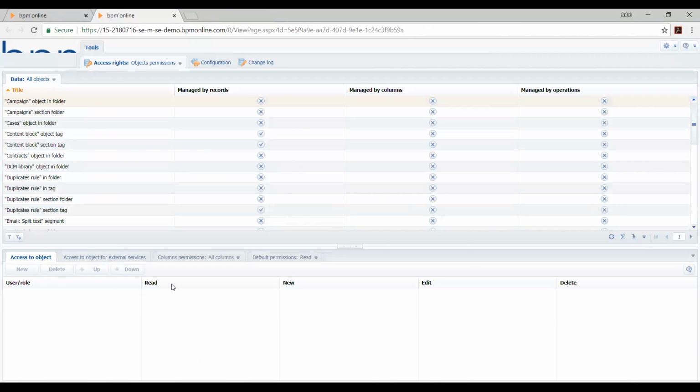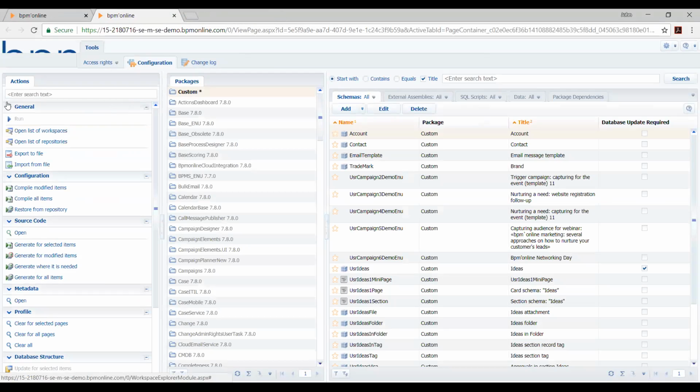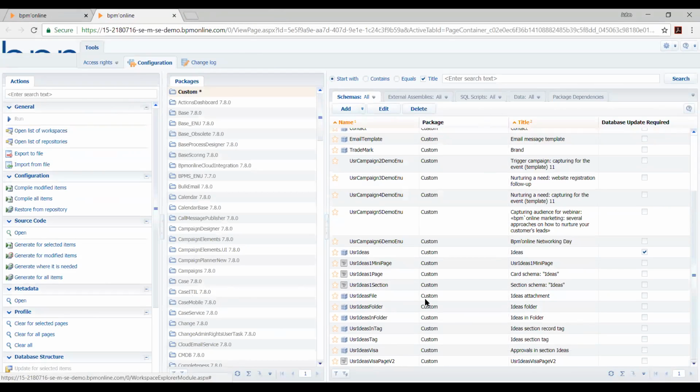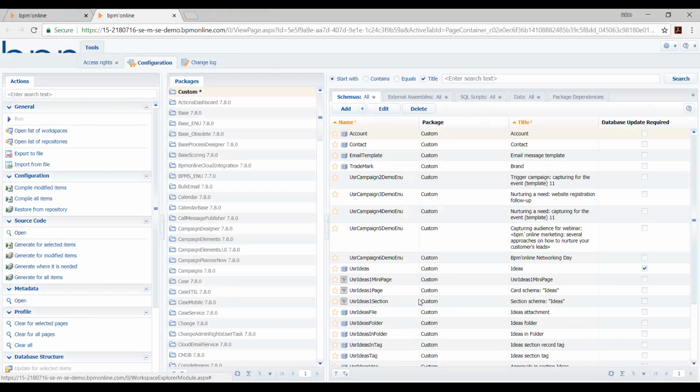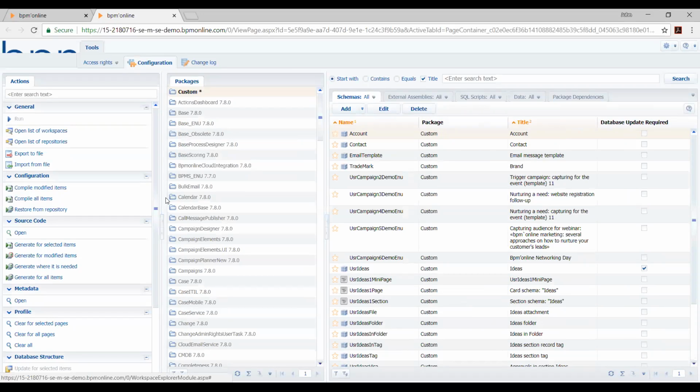But what I really need is not the Access Rights tab, but the Configuration tab, the tab right next to it. Now, if you're not a developer, this section isn't that interesting to us. We're going to go back to it because there are some things as analysts that we should know about the Configuration tab. But for now, we're going to focus pretty much just on creating a new object.